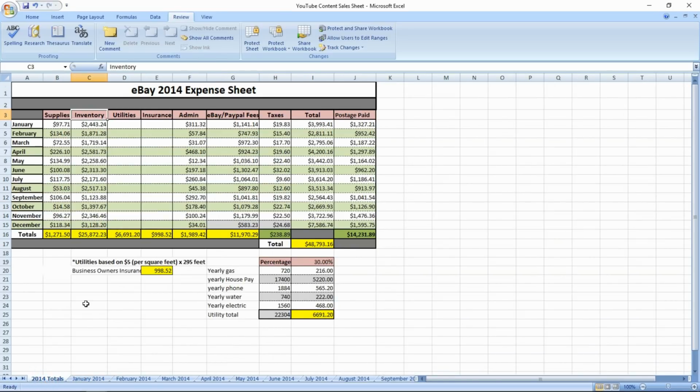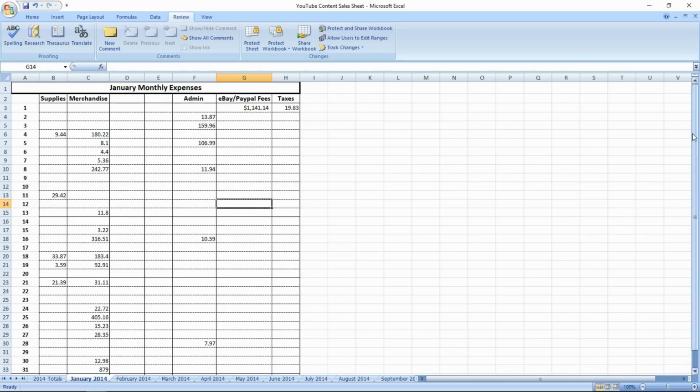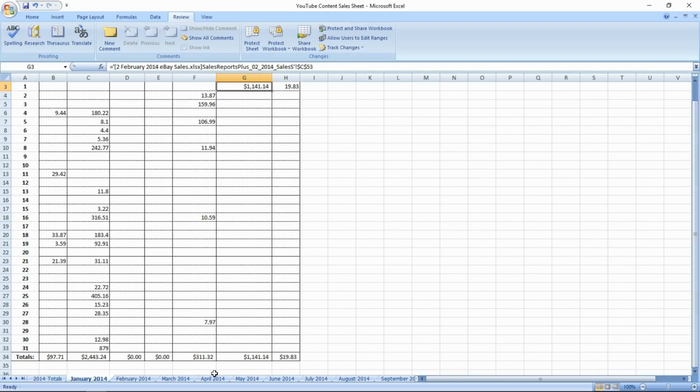Now, I don't do that here because I know how to fix them if I did. You can always undo, click the undo button if you quickly made a mistake. But that's all there is to it. Every one of these just pulls from a different column. So my eBay fees, that pulls from the total for January. This one comes from the form, as I said, from my eBay form, and it is totaled down here.